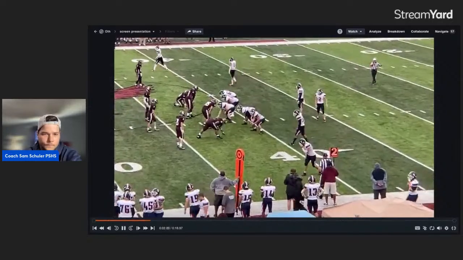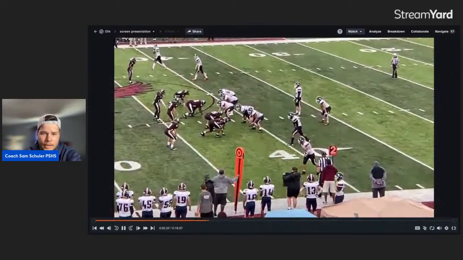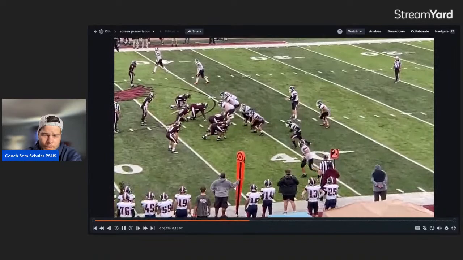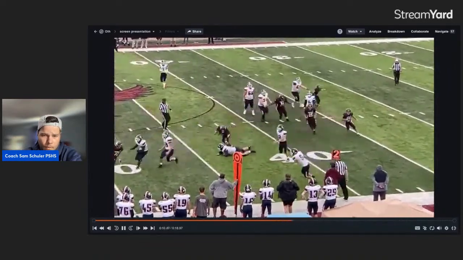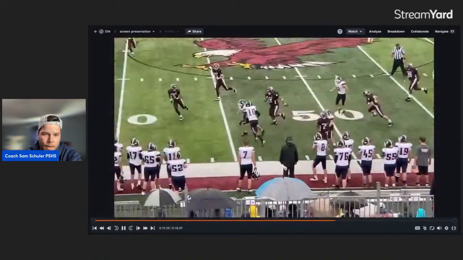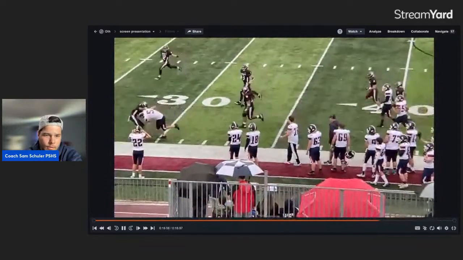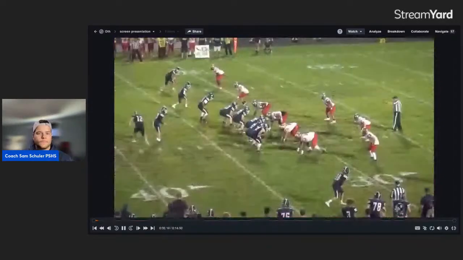Here we go again. See the space again. Rip it out. Running back does a little better job right there. Just another pickup.